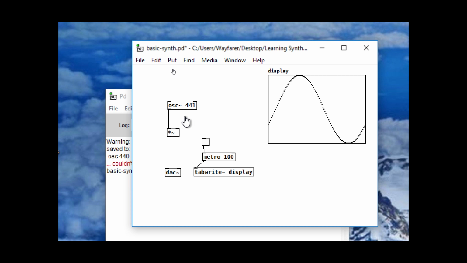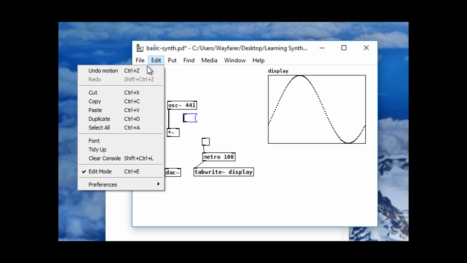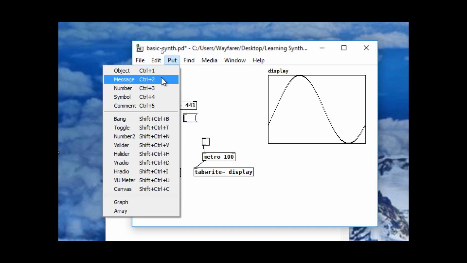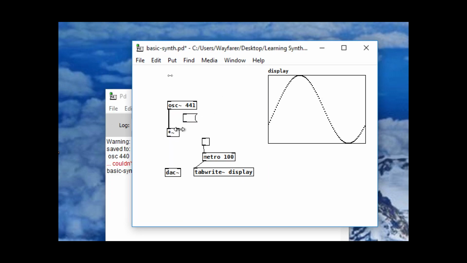For example, if we multiply them by, now what I made here is a message box. So let me show you that. The Put menu is the second one, Control 2. And this allows us to send messages to other things.